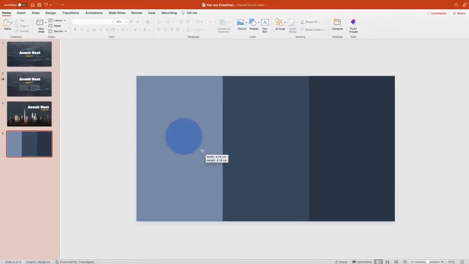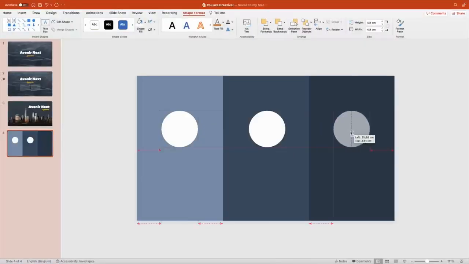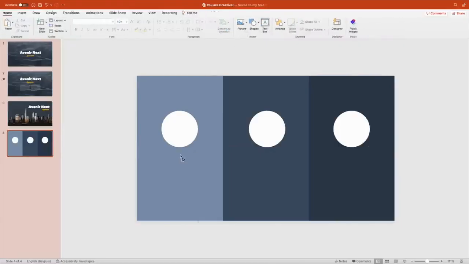Shapes, let's add a circle on top of it. Remove the outline and make it white. And then we want to copy it over the 3 boxes. You can do this with 4, you can do this with 2 or 1. It doesn't really matter. In this case, we're going for 3.